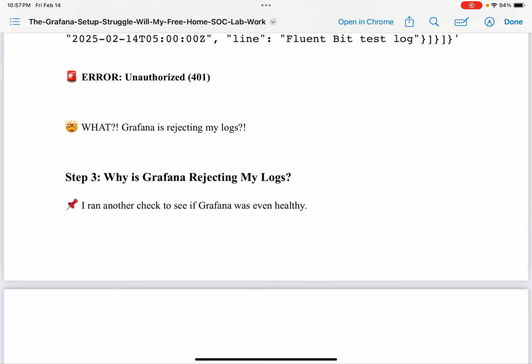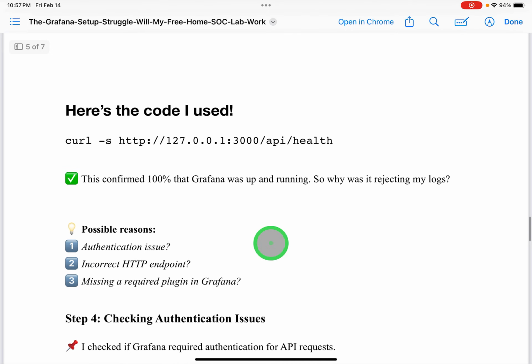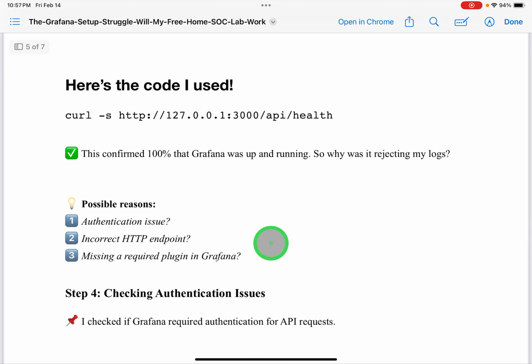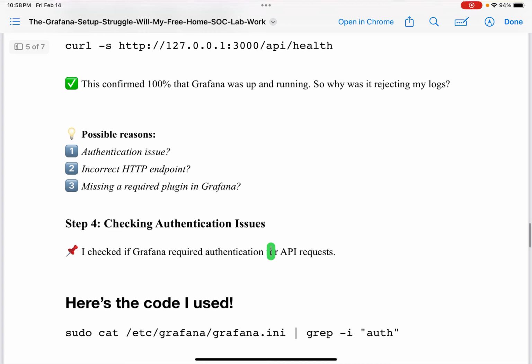Step 3. Why is Grafana rejecting my logs? I ran another check to see if Grafana was even healthy. Here's the code that I used. This confirmed 100% that Grafana was up and running. So why was it rejecting my logs? Possible reasons: authentication issue, incorrect HTTP endpoint, missing a required plugin in Grafana.